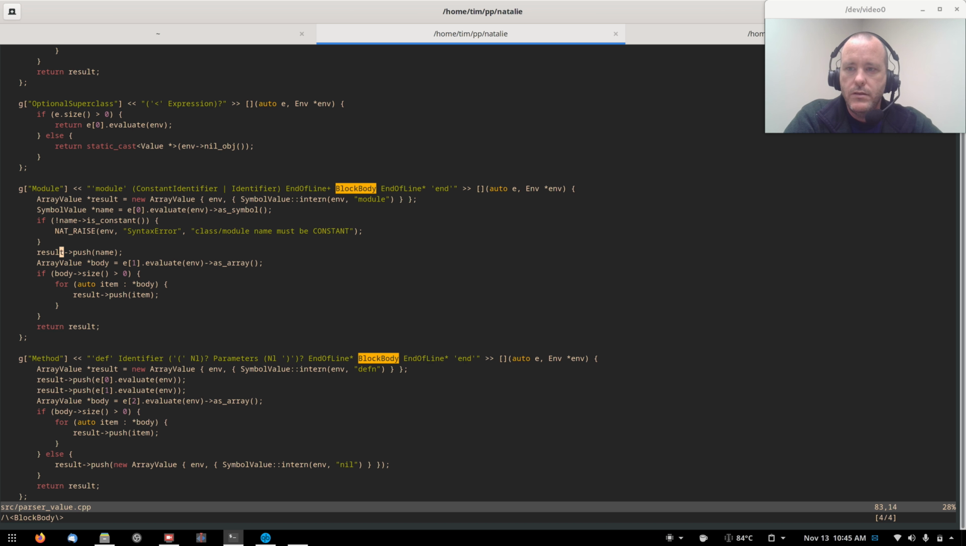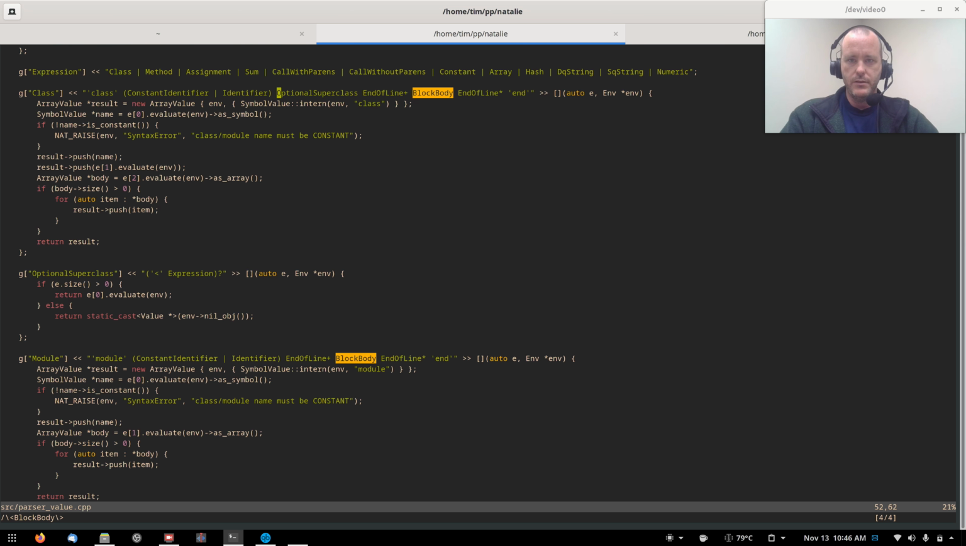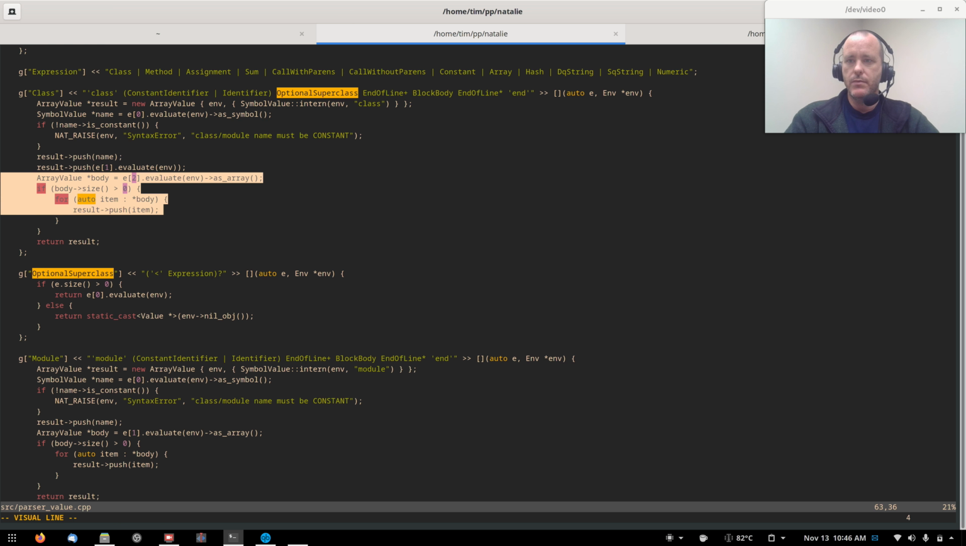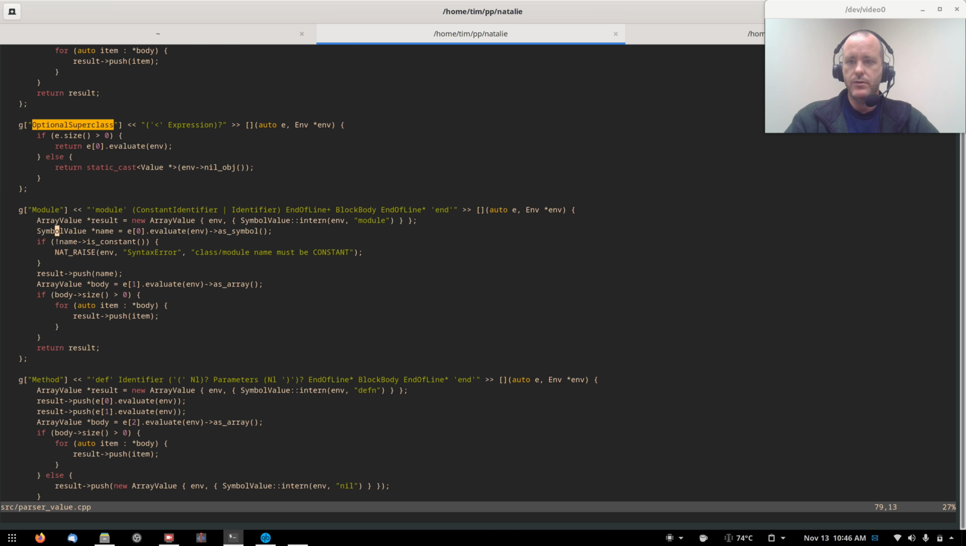Really not sure what I did wrong. Because in my mind it's very similar to this one, and the only thing we took out was this optional superclass, which is that stuff. And yeah, so E0 is the identifier, E1 is the optional superclass, and E2 is the body. And so since I took out the optional superclass, it's E0 and E1 is all that's left.